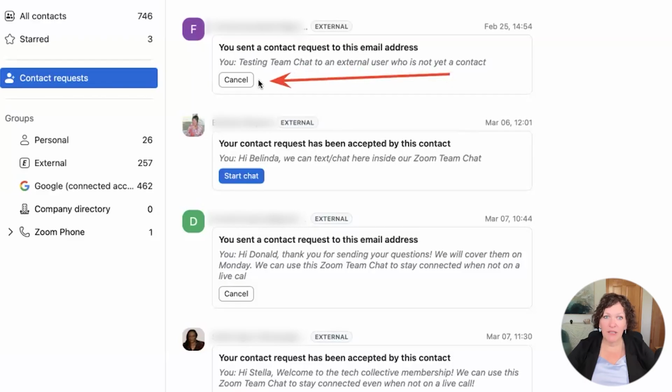Then you'll notice below each contact request, there is either a cancel button or a start chat button. And so the people who have accepted the request, I can just start chatting with that blue button. But the people that I'm still waiting to hear back from, that's pending, that's where it says cancel. And so you might have somebody that didn't know to come in here and accept your request, or they didn't know to look in the email and accept the request. So you can give them a little nudge. And when they do, you'll be able to start the chat as you see for the others.